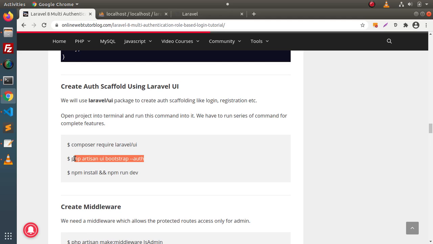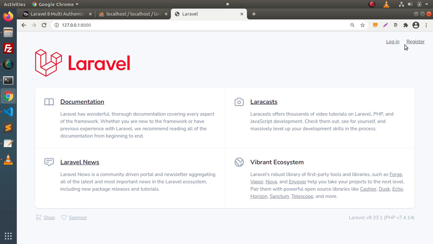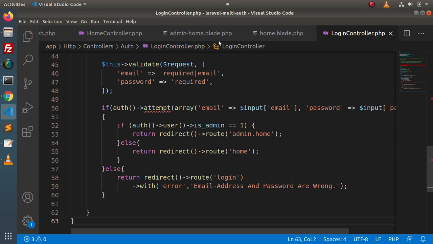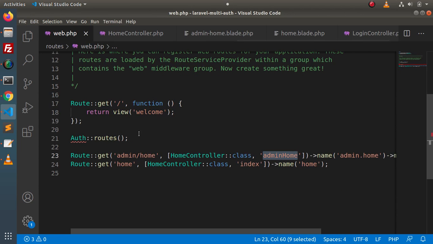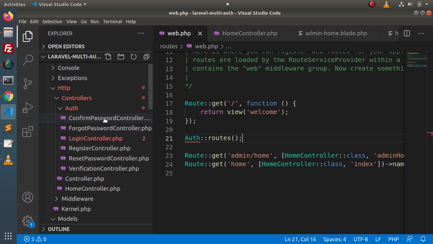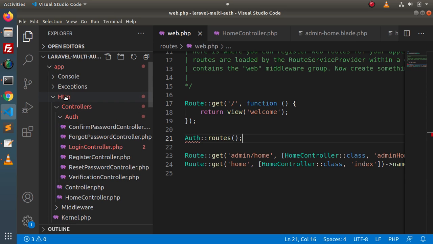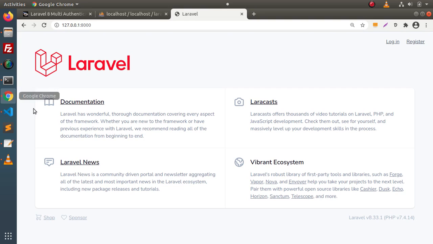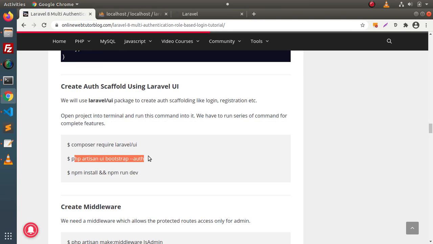By adding this line, we are getting such type of interface, as well as inside this web.php we are getting auth routes. Also, if we go inside this Http folder, Controllers folder, inside this Auth folder we are getting several controller files, and this is because by running this second command, that is to generate auth scaffolding files.